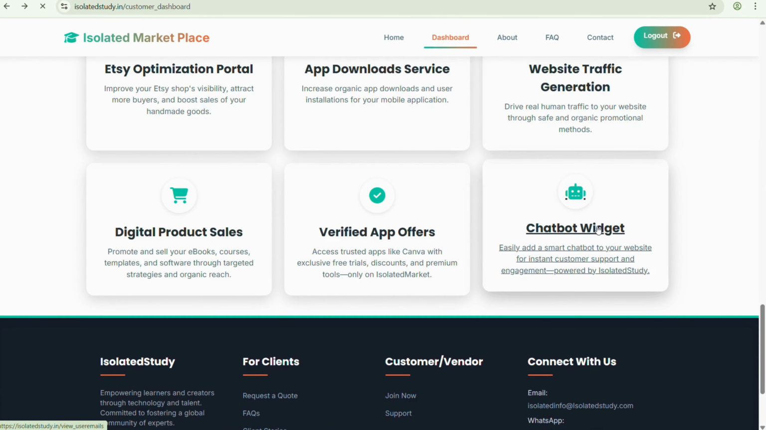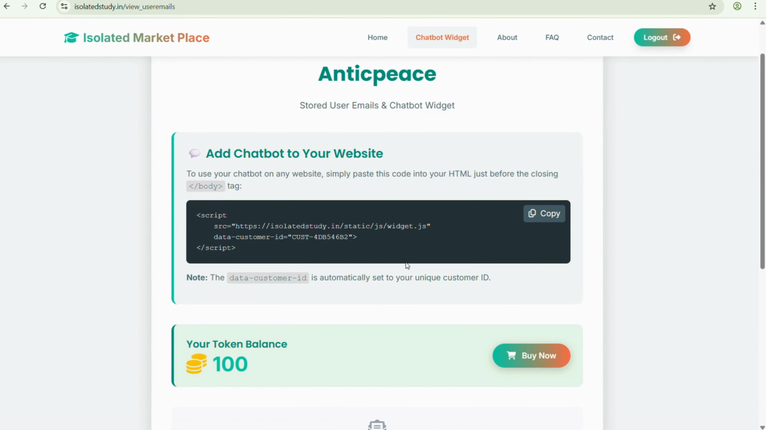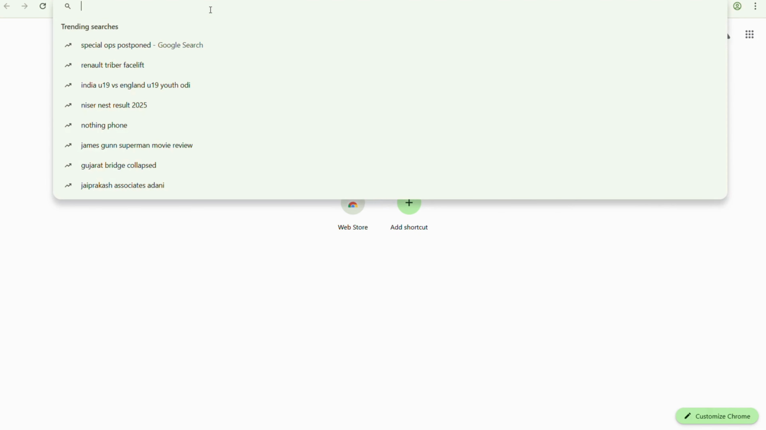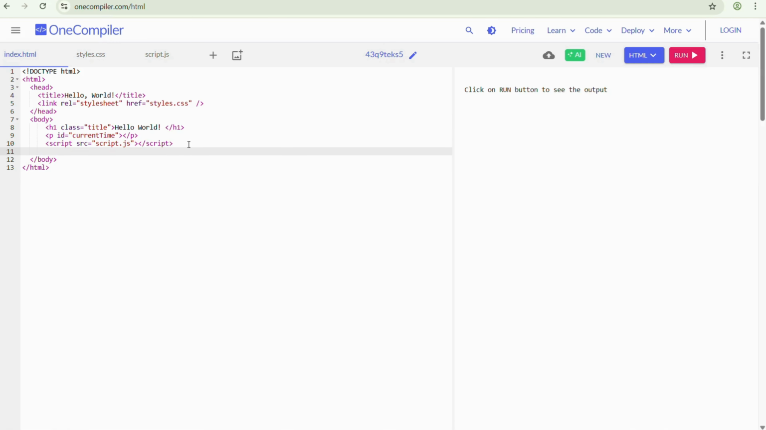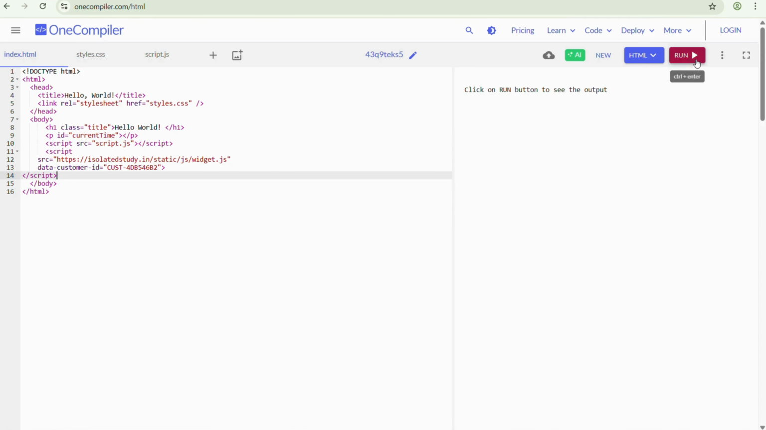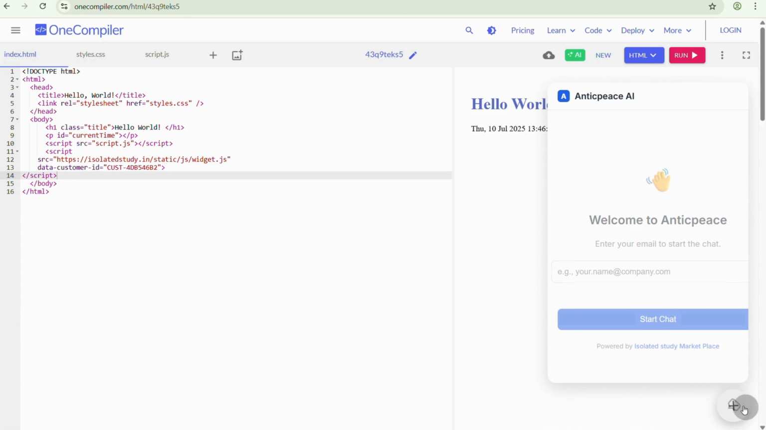Now go to the Chatbot widget section. You'll see a short script. Copy it. Next, paste this script into your website's HTML code, wherever you want the chatbot to appear. Done. Your chatbot is now live and active.